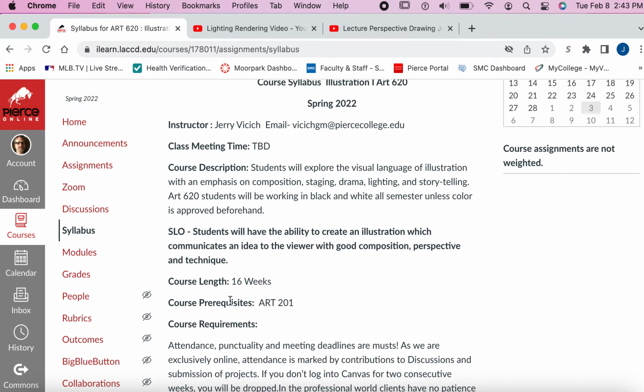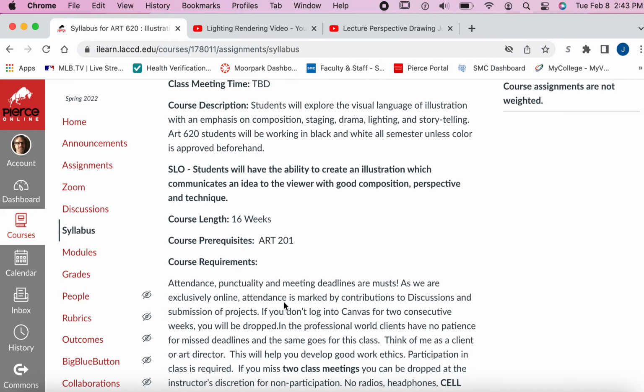Course length, prerequisite: if you've not had 201, if you've not had drawing 1 at a college level, I can almost promise you you're going to struggle in this class. This is a prerequisite. You have to have it before you come in. Sometimes people get registered in and they didn't take it, and it shows. So don't try to do any shortcuts. We won't get anywhere that way. If we don't have a good foundation in drawing 1, we'll struggle in this class.